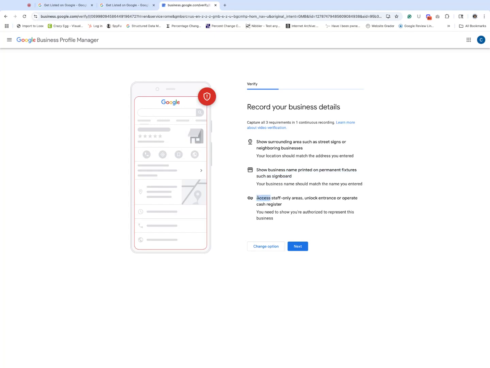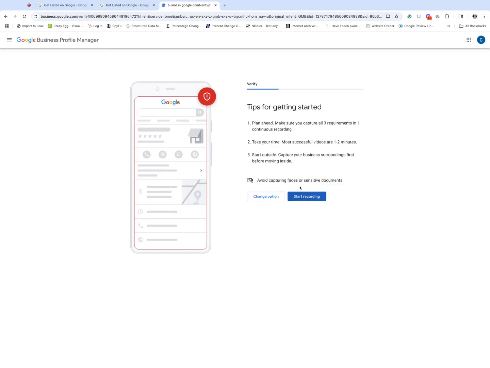And then you have to show that you have staff only access to this place. You got to open it with a key. You got to lock it. You got to go in there. You have to show people working, even if it's just one person answering the phones. But when you go to the next step, be very aware that you have to capture all this stuff. So you got to plan it a little bit ahead.